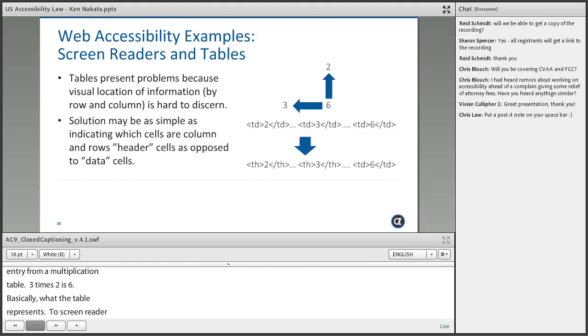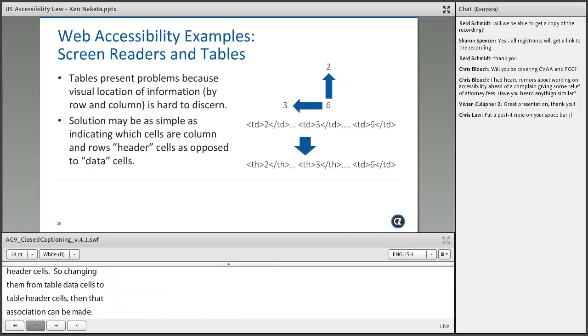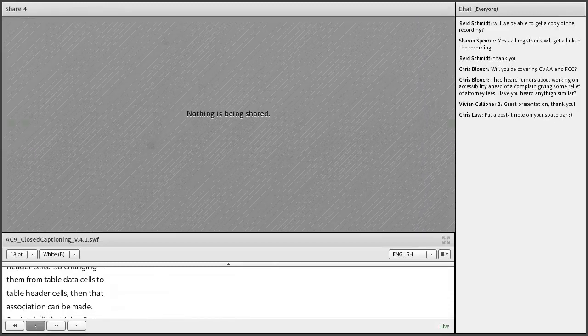Unless you do some simple technique like saying, oh, that row where that number 2 is and the column where that number 3 is, those are both header cells. So if you change them from table data cells to table header cells, then that association can be made. So simple little tricks, but yeah, vitally important for accessibility.